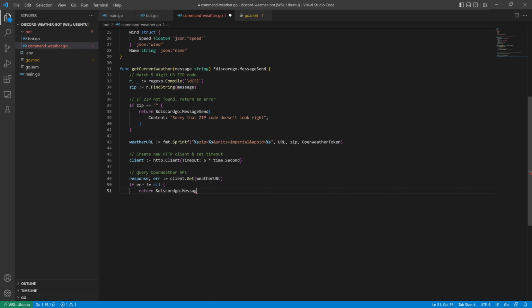And again, we'll be assigning anything we get back to response and error. We will check to make sure that there is no error. And if there is, again, we will send back a simple Discord go.messageSend object with the message content just saying that there was some sort of error trying to retrieve the current weather.